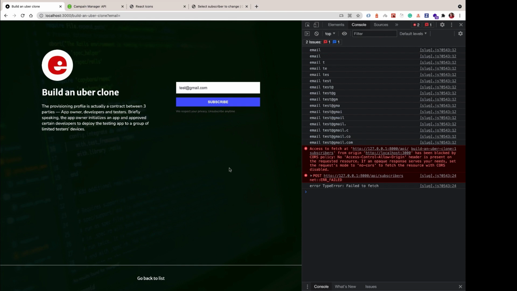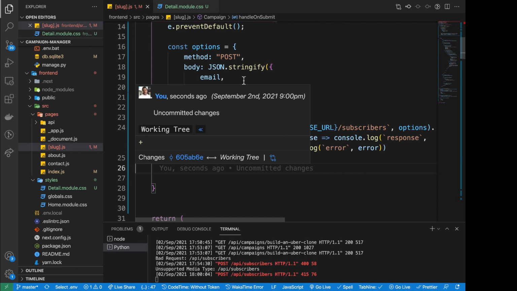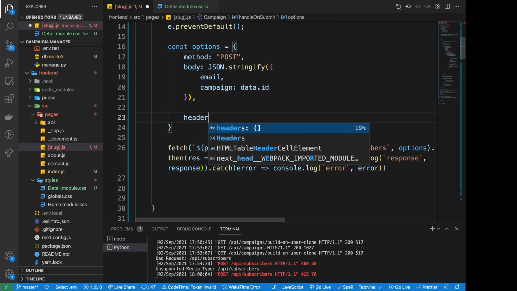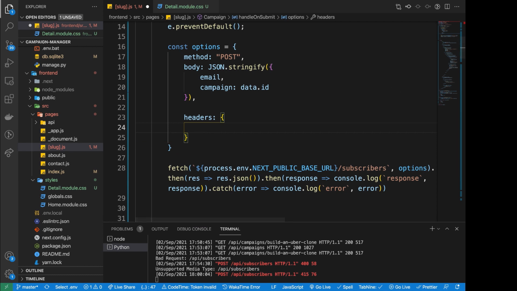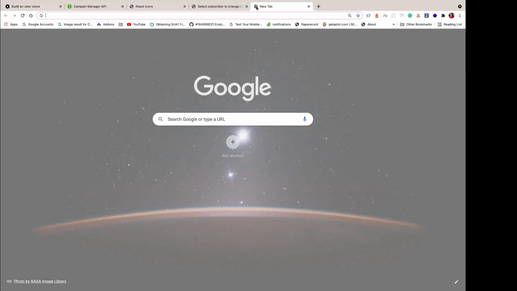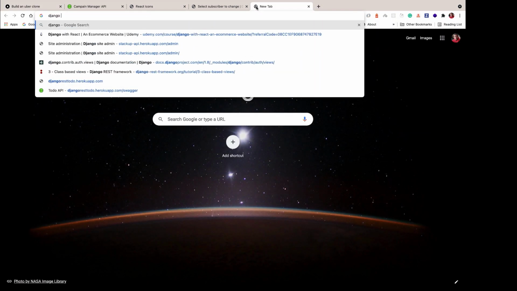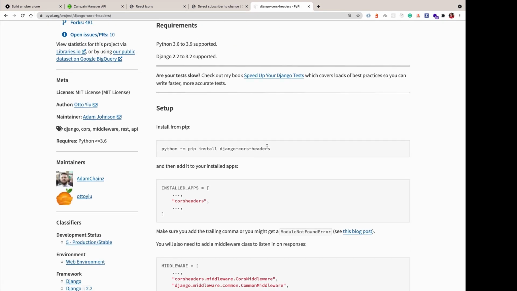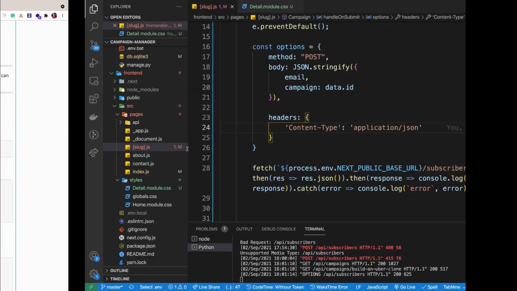So what you can do here is specify some headers. So I'm gonna go here and have headers. For these headers, we'll specify the content type to be application/json. Then we're gonna go to the server and enable requests coming from this localhost port 3000. We're gonna be using a module called django-cors-headers, and install it. So we're just gonna do pip install django-cors-headers.